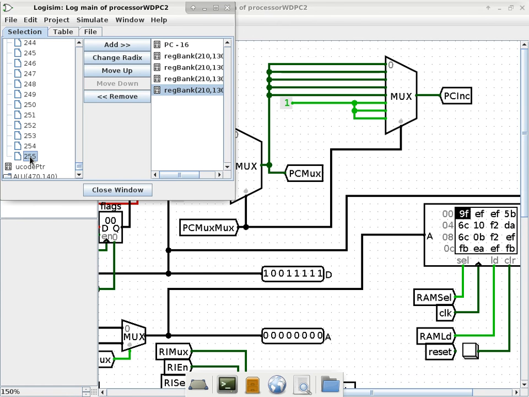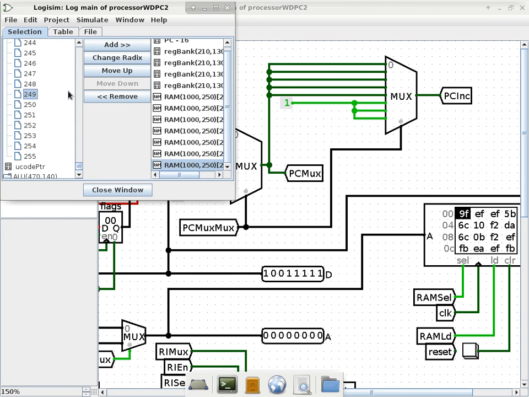Okay. So we'll log 7 locations, starting with 255, 254, 3, 2, 1. So that's 5, 6. So only these 6 locations should be changed. Was it 6? Yep. But we'll log 7 just to be sure. Okay, now we'll change the radix to 16.